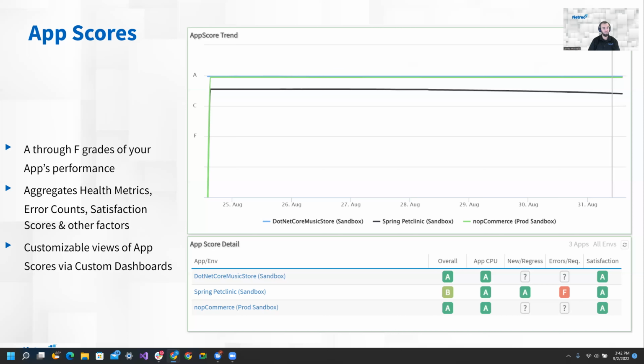And once these grades have been populated for your apps or services, you can then add the app scores to a custom dashboard, and you can see how they are trending, whether good or bad, or even see a more detailed breakdown of each component that shapes that score.